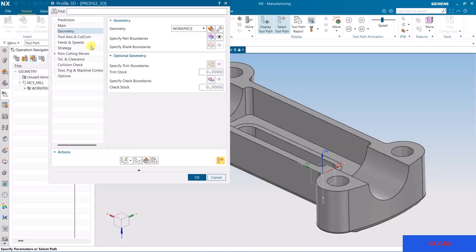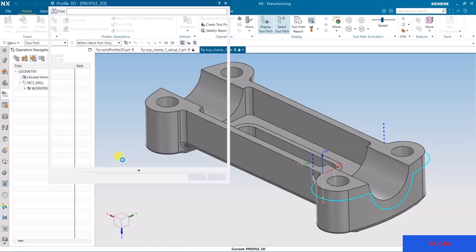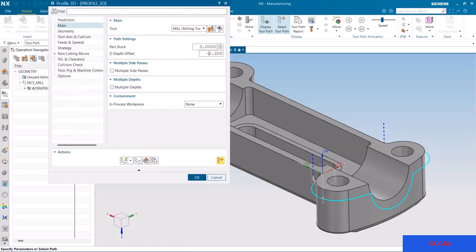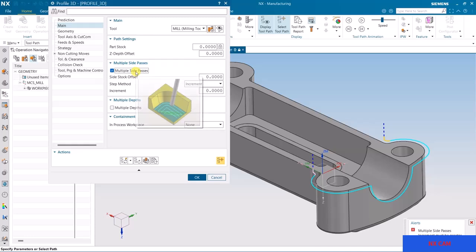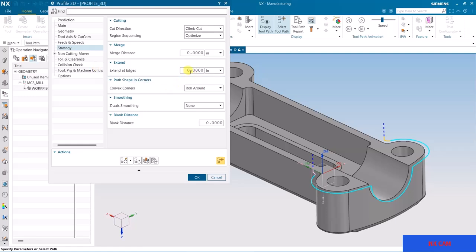Rest options are still the same. If you want to define Z depth offset, again the same value you can use. In negative or positive, both directions it will work. Multiple side, same option. Multiple depth, the same option. Under strategy, if you want to extend, you can also extend at the value. For merge distance, here we are not using any face, so merge will not work. If you want to smooth in Z direction, this option will work.